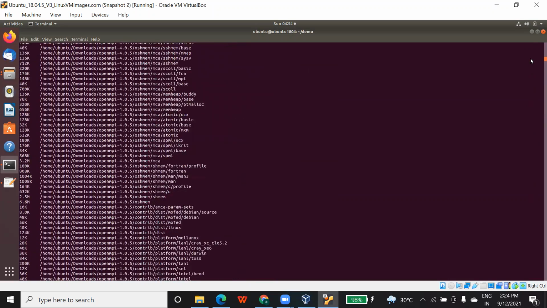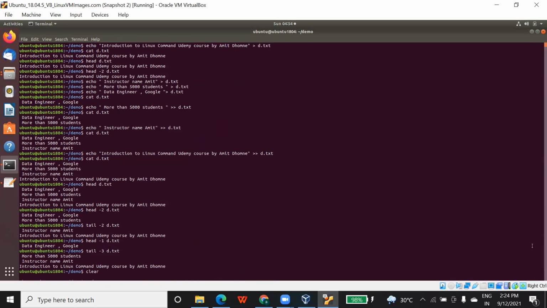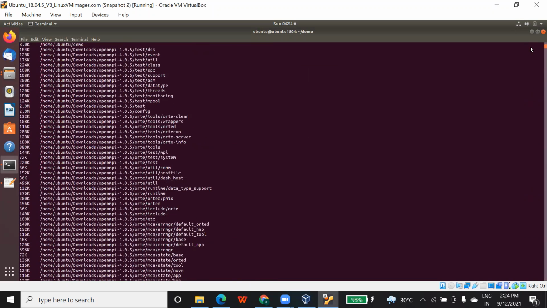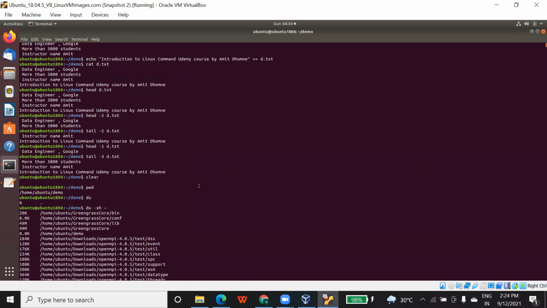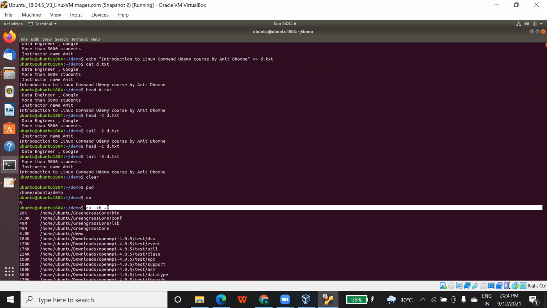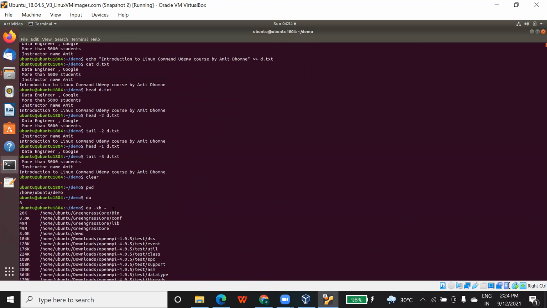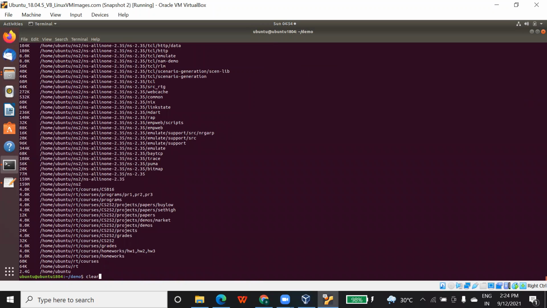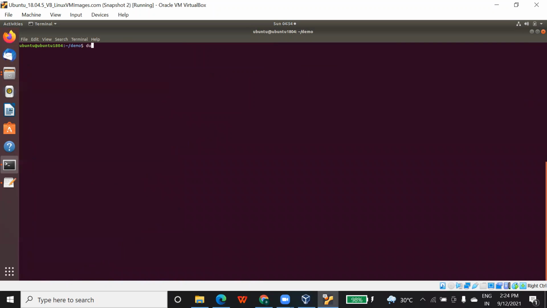And when you run this du command with the tilde operator, this will give you the number of files you have and how much space they are occupying. So let me first clear this. Now I wanted to check for a few files, so let me do that.